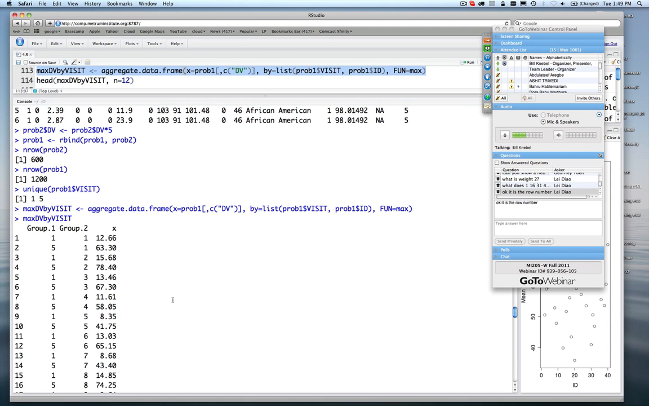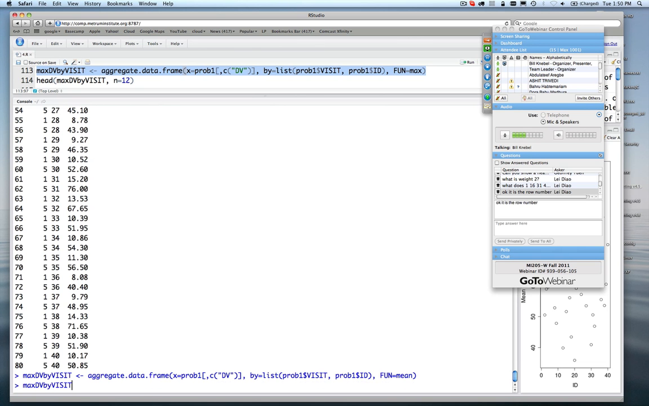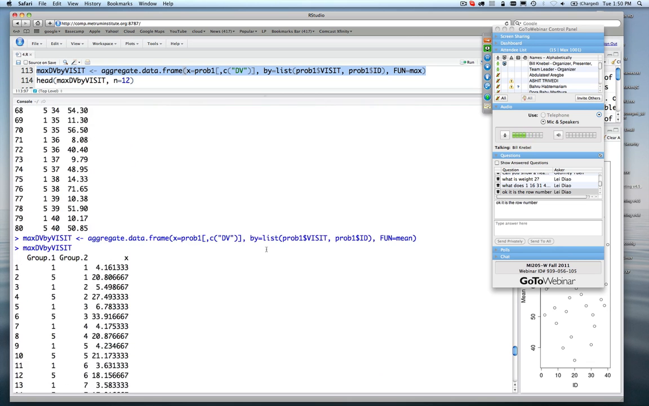So as you can see, we started off today with something like table, just looking at groupings of variables, and now we're able, in a relatively concise way, to calculate the maximum, or we could very easily have calculated the mean here. Of course, it's no longer max DV by visit, it's actually mean DV by visit. But you get the idea here. So now instead of looking at the maximum DV, we've calculated the average DV.